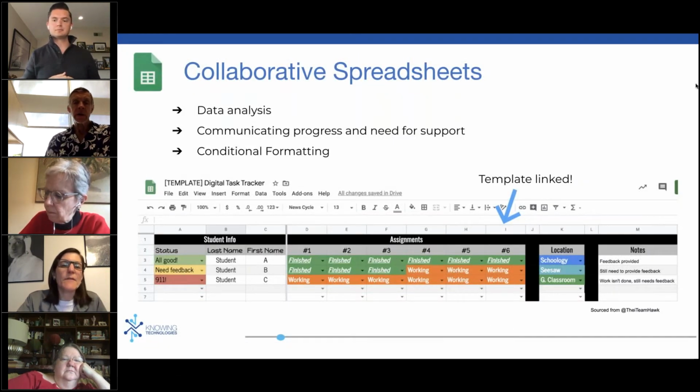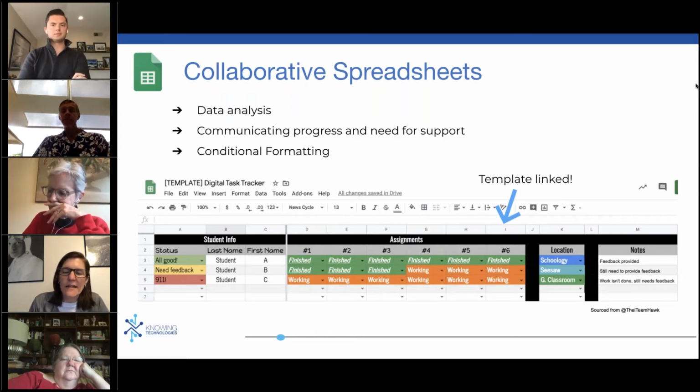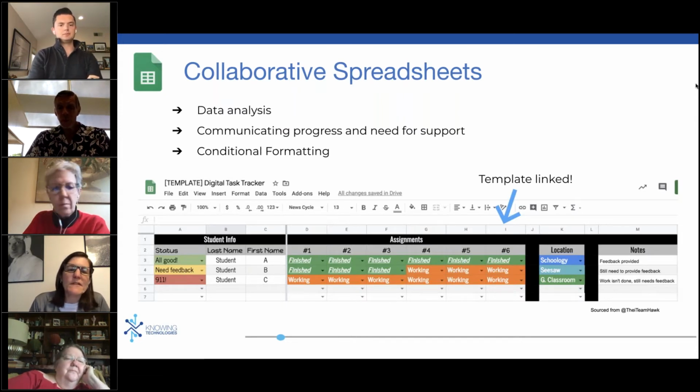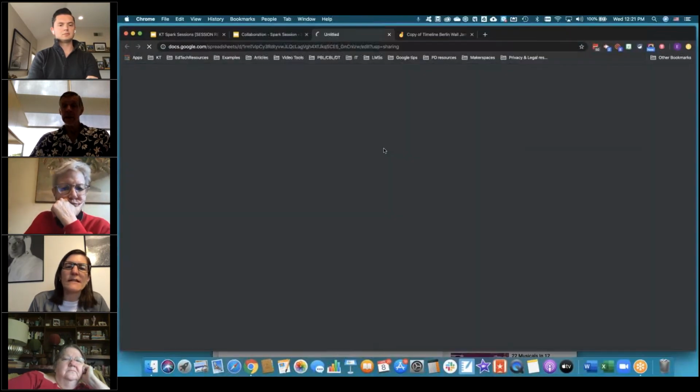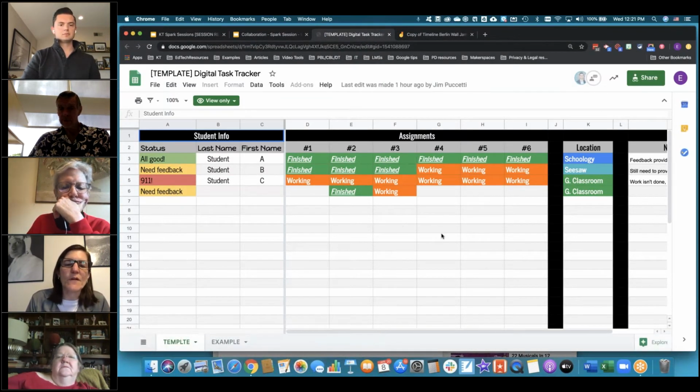So this is an example of a collaborative spreadsheet, and you can use spreadsheets to do data analysis. And so students could be working on a science or a math project, collecting data and creating charts. But this is a unique use of a spreadsheet, I think, and it was a way a teacher created this as a digital task tracker to help to communicate with her students about where they were on a number of different tasks. And if you go into this slide, it's actually linked to the template. So if you want to actually make a copy of the template and then adapt it to your needs, you're welcome to do that.